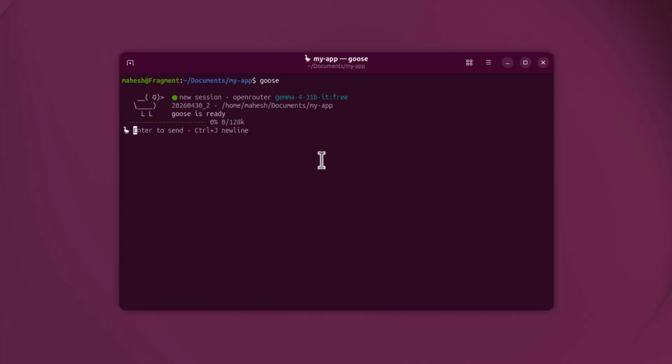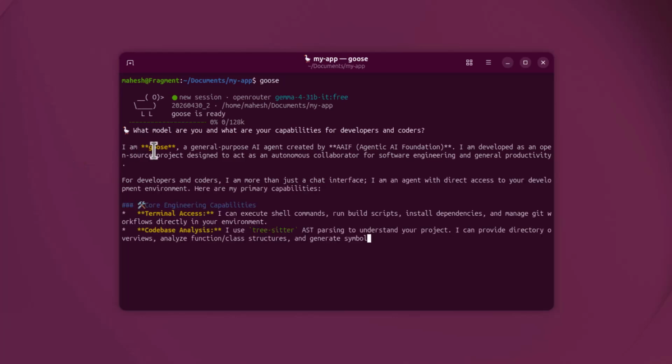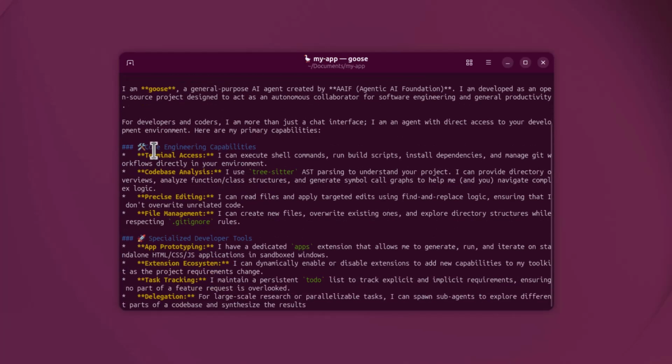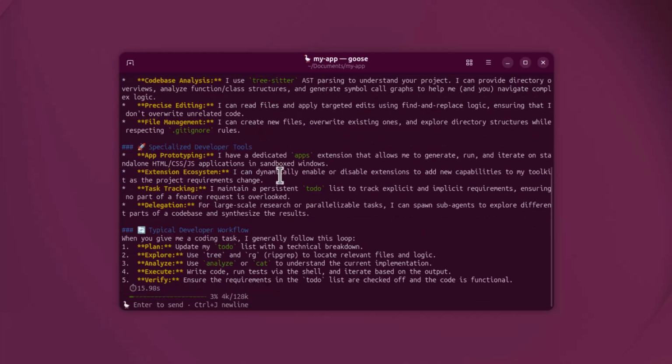So here I will basically ask it to explain its capabilities. So we will say, what model are you and what are your capabilities for developers and coders, right? It will do a bit of search and it will name itself Goose because that's the agent in between talking. And from this point you can see it has some coding capabilities for you to check. 3% of context is used.